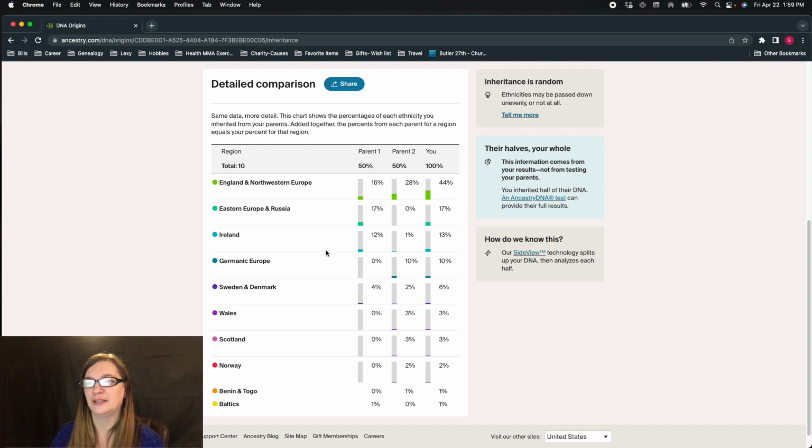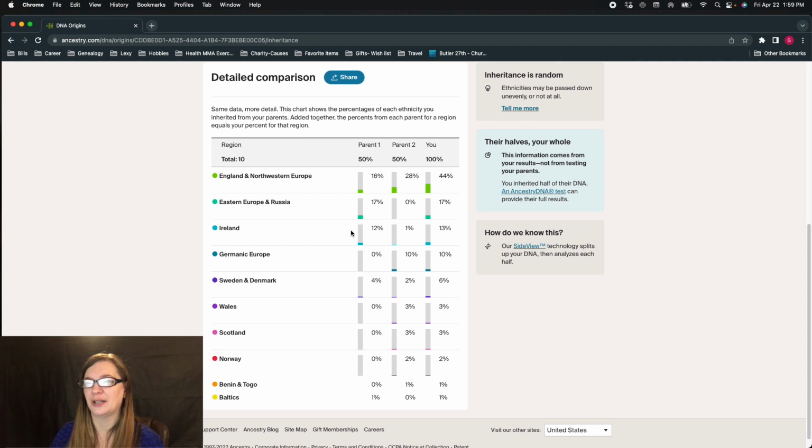I was really surprised again about that Germany, that's all coming from my mom and that I didn't get any from my dad. My sister shows that she got some from dad too, so we know that it's there. I just didn't get it.